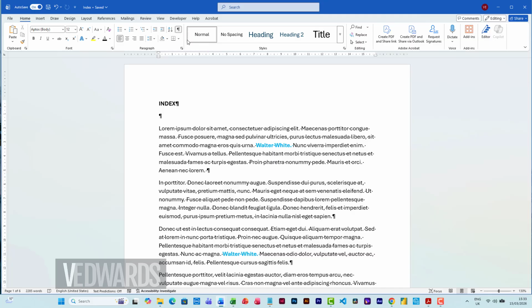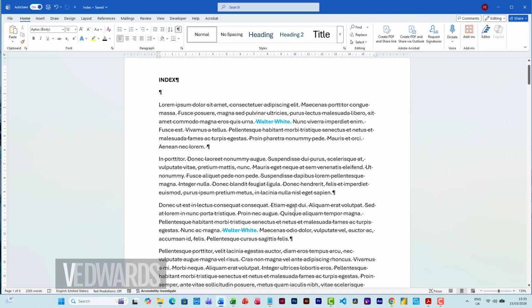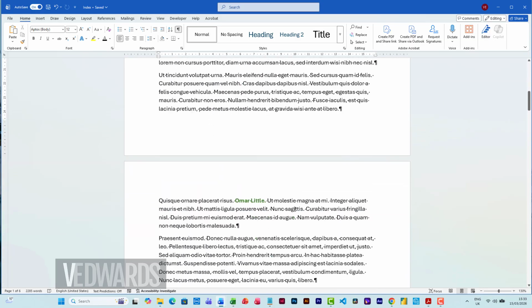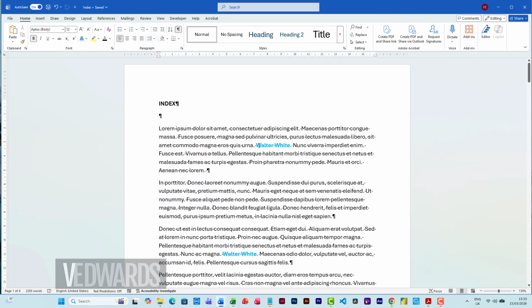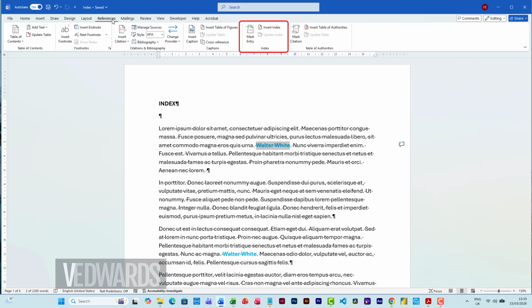In this document, I've color-coded the different keywords I would like to mark and include in the index. Select the keyword you would like to mark. Click on the References tab and click on Mark Entry from the Index group.